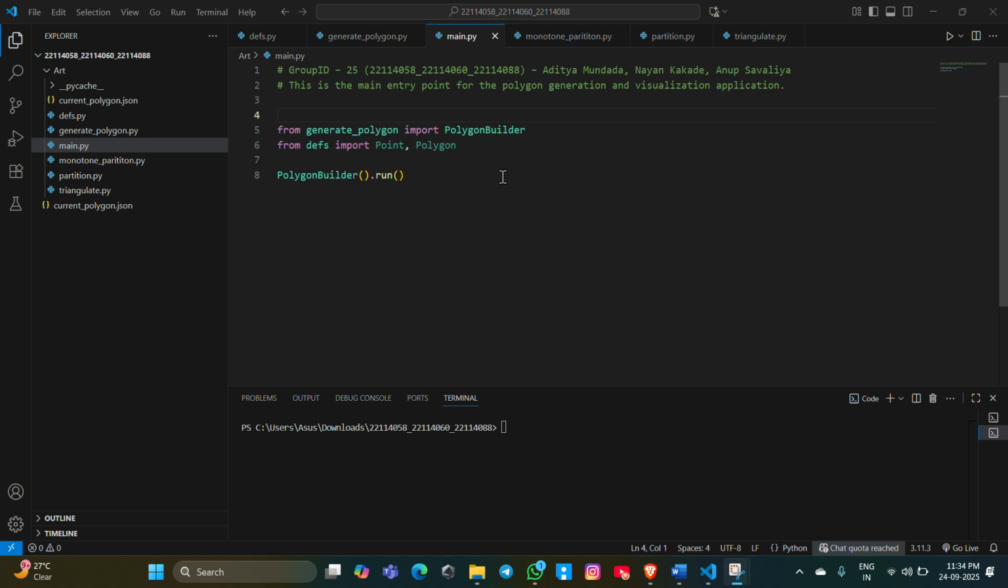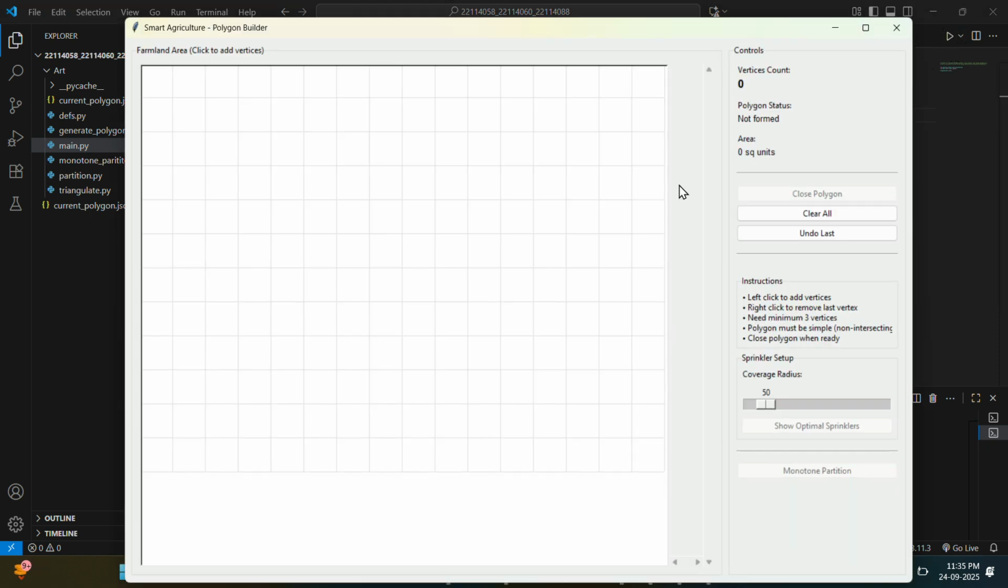This is our project presentation for the computational geometry project on implementing the art gallery problem. We will start with our main.py file. Our group number is 25 and we will run it. Once we run the main.py file, we are presented with a very interactive user interface.